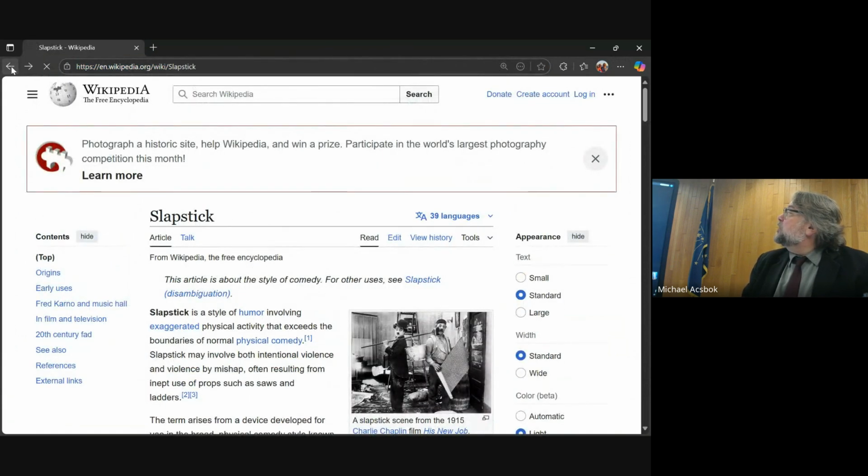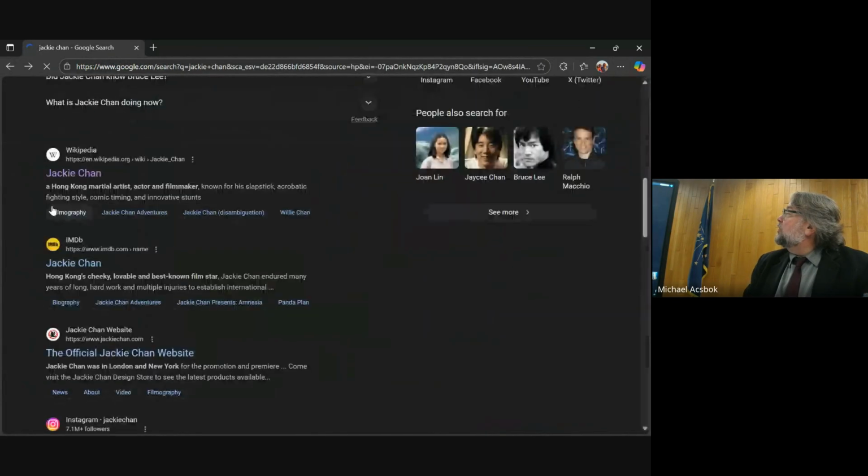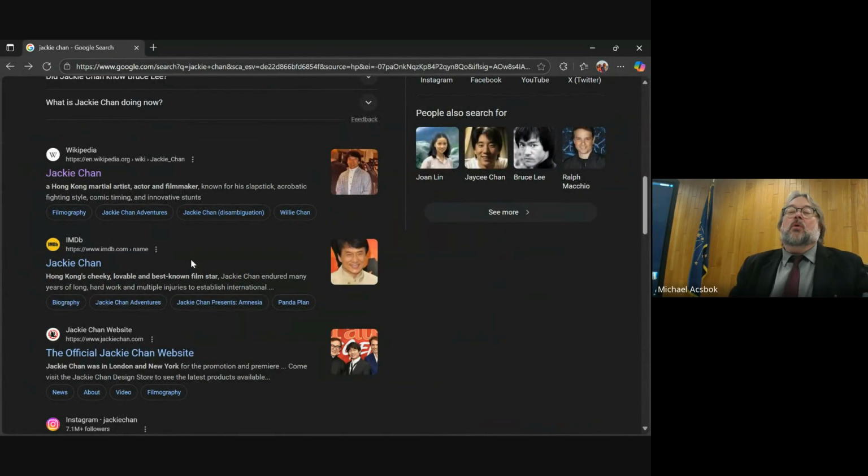So let's go back to Google and our search results for Jackie Chan. So when you go to a website that's a search engine like Google and you type in Jackie Chan and you get a list of search results like this, it'll tell you the name of the website that it found Jackie Chan's name on, and it'll give you a little preview of what's on the site. So this is a Wikipedia page, the online encyclopedia entry for Jackie Chan.